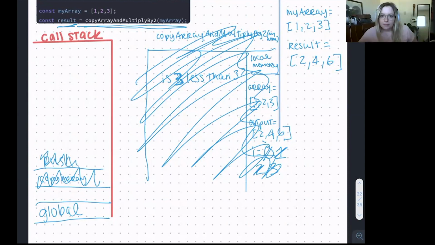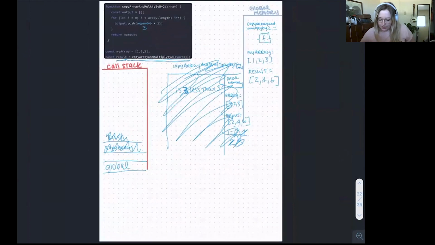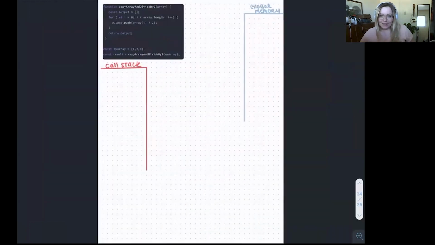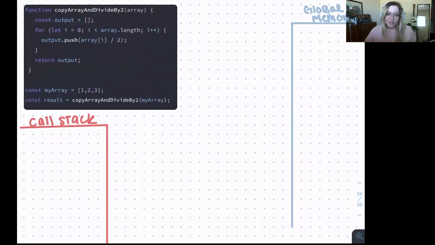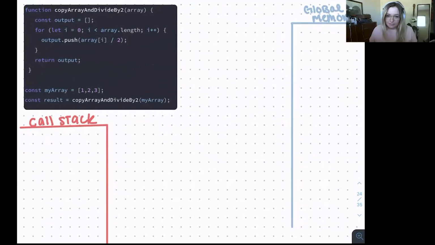Awesome. Okay, we'll move on. So we copied an array, we multiplied it by 2. But what if I wanted to copy an array and divide it by 2? Right? So let's diagram this out. Yenna, what happens when we first run this code? Okay, we'll declare a function named copy array and divide by 2.